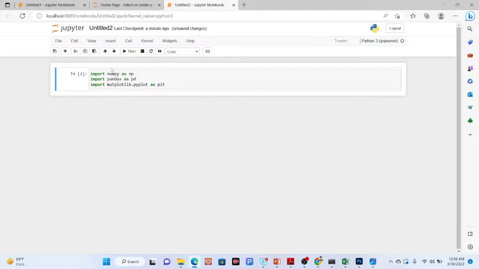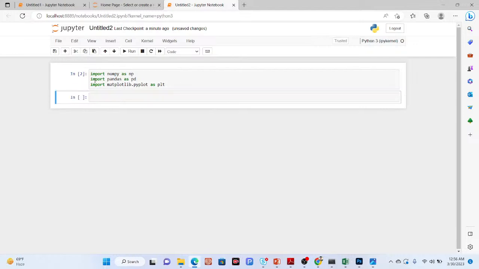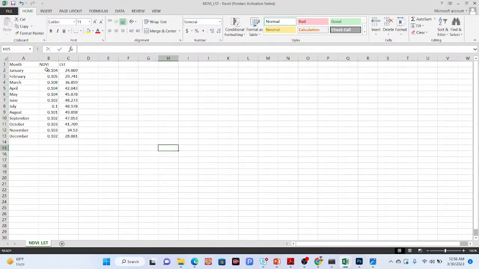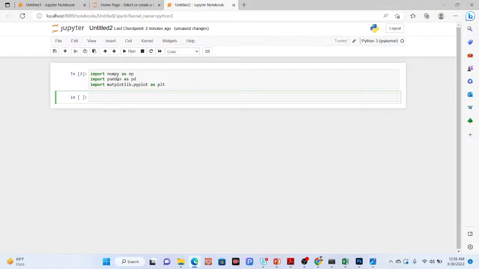Okay, so now I can simply create a new cell, and now I need to import this CSV file. You can see this file I already created here. So this is a CSV file. This file I need to import in my code editor. Mainly, when you want to import, we need to use the pandas package. So I simply take a variable, suppose df, and call pandas.